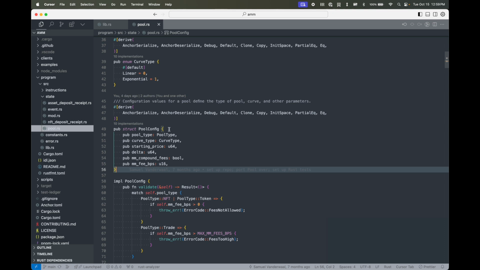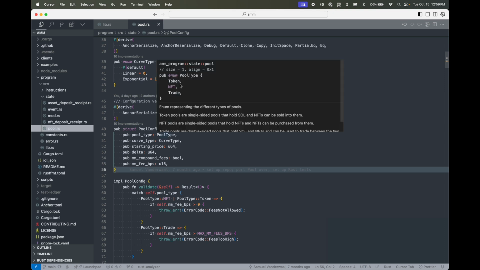So we'll look at that. Pools have three types. They can be a token pool, an NFT pool, or a trade pool. The first two types are single-sided pools. So a token pool stores SOL. In the future, potentially any SPL token, and it can purchase NFTs using its stored token. An NFT pool is a single-sided pool that holds NFTs and sells them to users. And a trade pool is a double-sided pool that can either buy or sell NFTs depending on if it has NFTs escrowed or if it has SOL or other token escrowed.